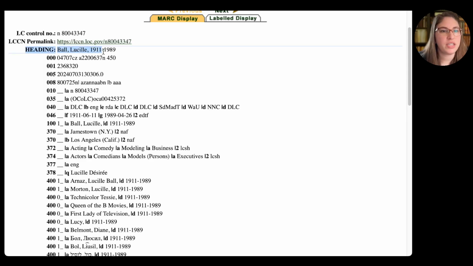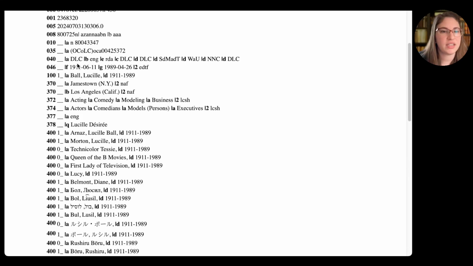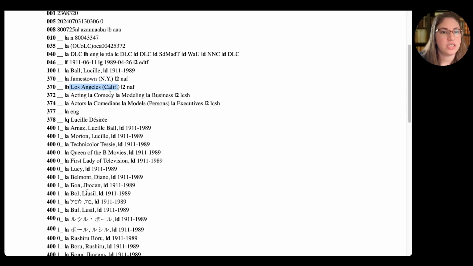The important thing here is the heading. That is the official way we'd want to write it. If you want to double check that this is the right person, you can skim all these other fields, and all these numbers stand for some kind of field. I don't have them memorized, but you can look them up. We can see Jamestown, New York, which I happen to know is her hometown, and Los Angeles, which I know is where she did her career.